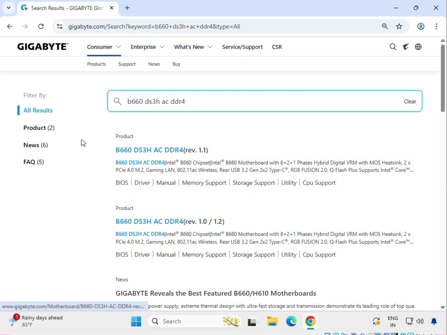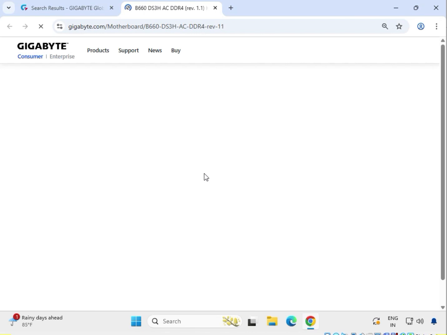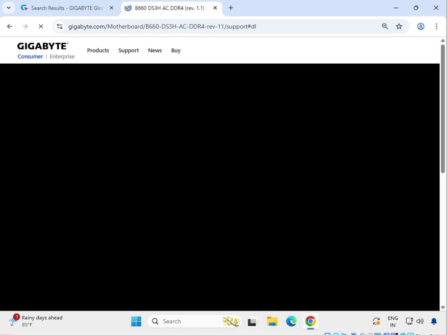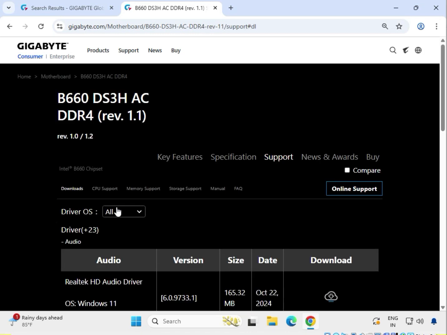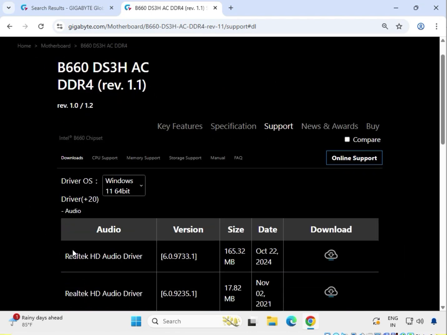Click on the product and then click on support. Then select your operating system, which is Windows 10 and 11. Both operating systems have the same steps and the same installation process. So this is the audio driver.